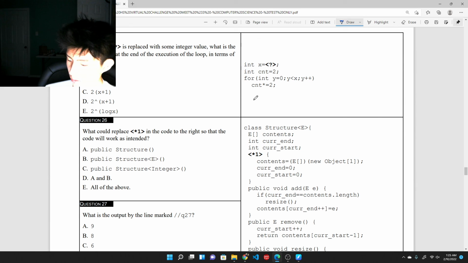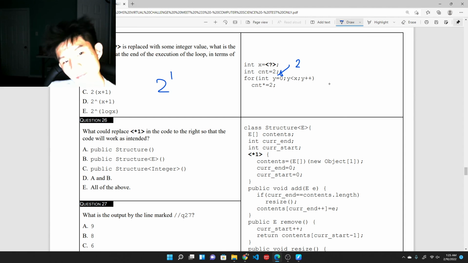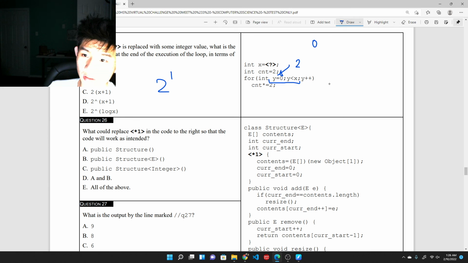Alright. So here, this is kind of like reading into how for loops work. You'll notice that count starts as 2. So that's like 2 to the power of 1. And then x is undetermined. And then this for loop runs x times. We know that because if a for loop starts with 0 and it's less than x, that means it runs this amount of times. That's just kind of common knowledge.